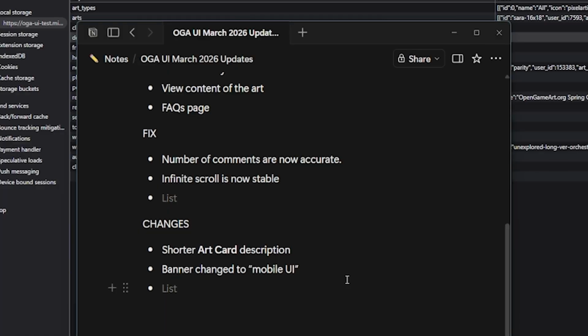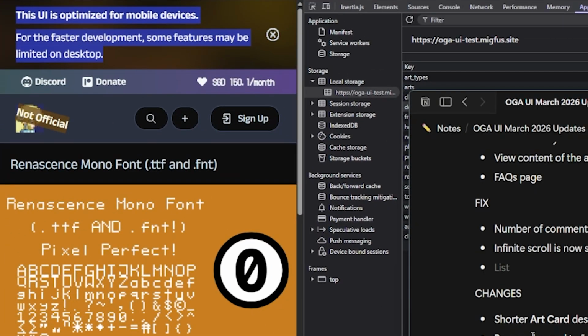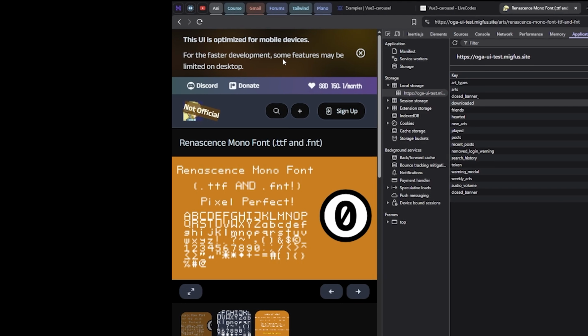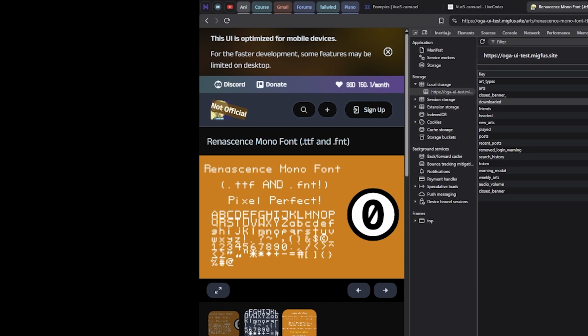So I'm gonna focus right now on the banner. There's a change about the banner. It was supposed to be just a warning that it is not the official website, so I changed it into "This UI is optimized for mobile devices. For faster development, some features may be limited on this tab."